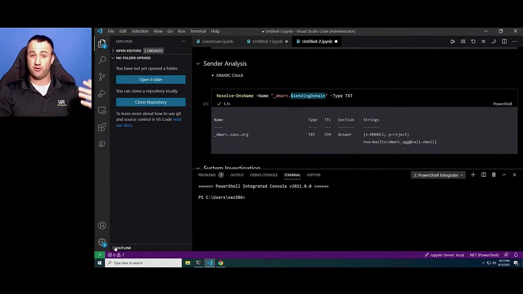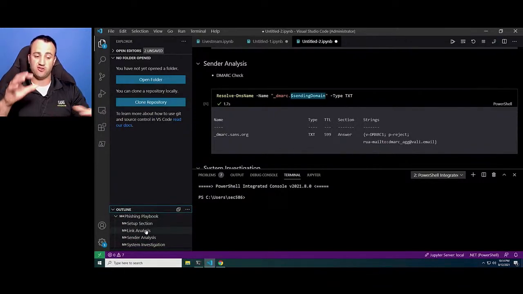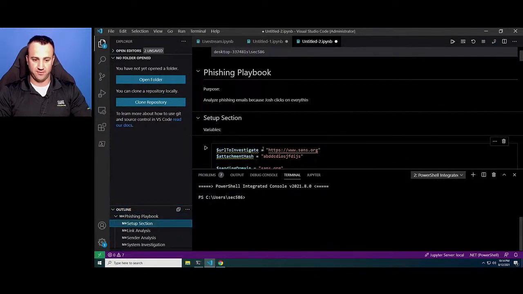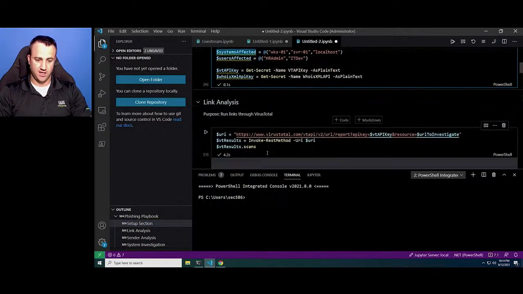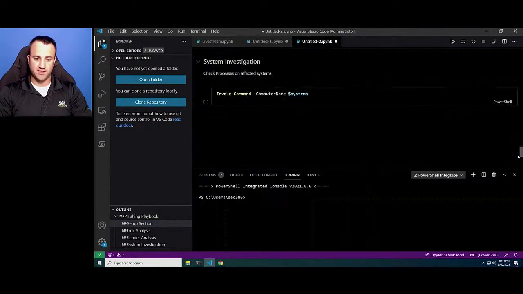By the way, there's also an outline here. One nice thing in VS Code is that we have this outline. So as I use headers and things like that, I can structure my notebook. You can imagine these things are going to get long and complex. I can structure my notebook in a way that I can say, all right, go back up to the setup section. What did I actually name that variable? Well, I named it systems affected. I'm just going to run that again. Come right back down.